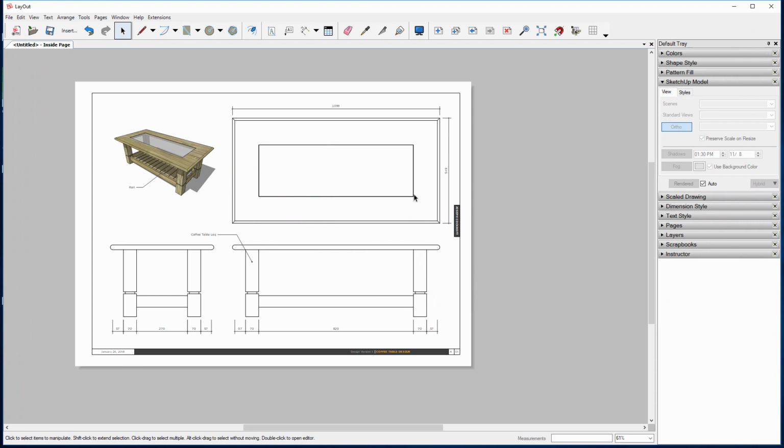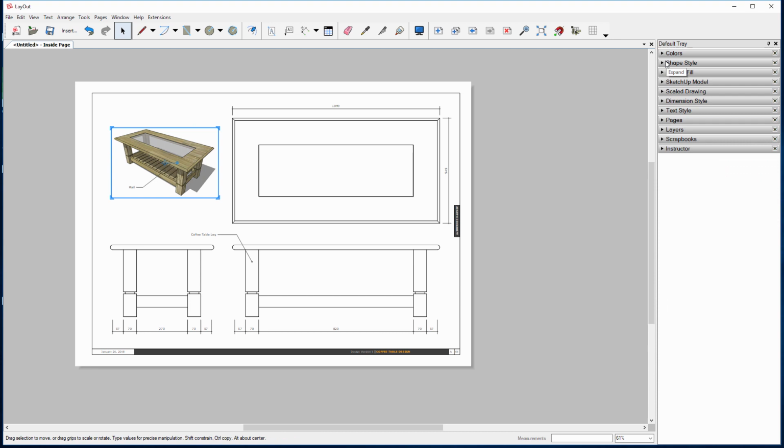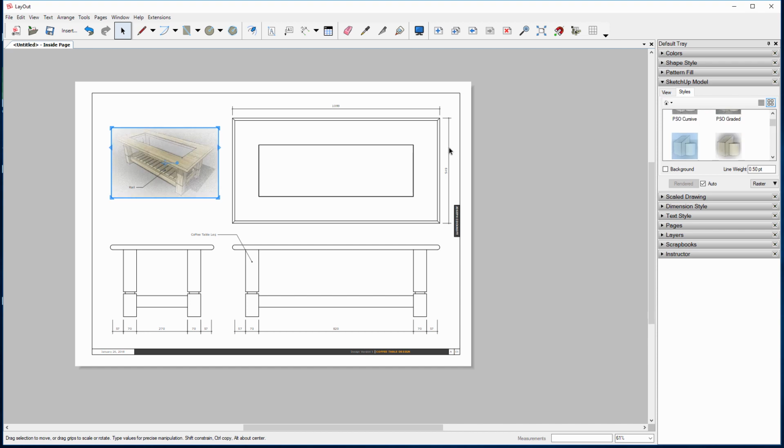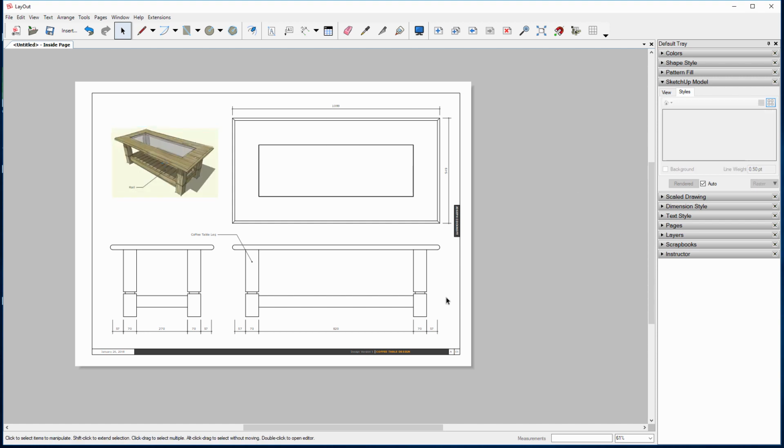Okay, so there were a few extra things I wanted to show you. You can select different styles even within LayOut. So if you click on a view, you could go to SketchUp Model, Styles, and you can see these are the two styles that came across from SketchUp. But if you go to the drop down and then Styles, there are assorted styles that you could select. So you could create quite cool imagery even though you're not in SketchUp. So just letting you know that you can do that.